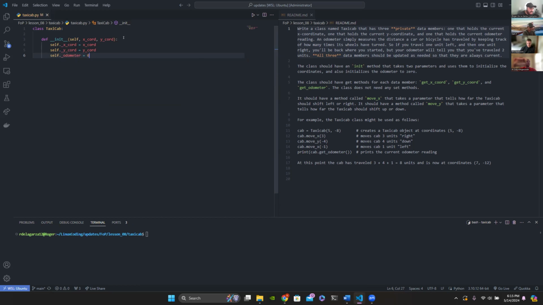The class does not need any set methods, so we don't need any setters. So we know that's out the window, but you probably will need some get methods. It should have a method called moveX that takes a parameter that tells how far the taxicab should shift left or right. And it should have a method called moveY that takes a parameter that tells how far a taxicab should shift up or down. Well, let's focus on the X one first.